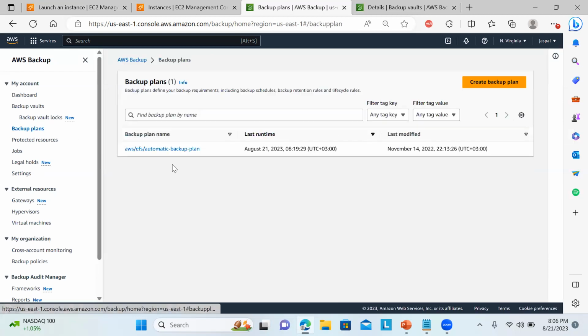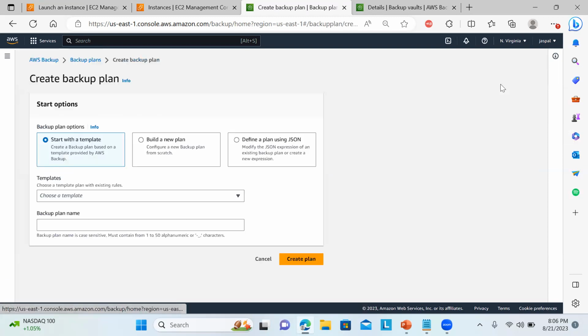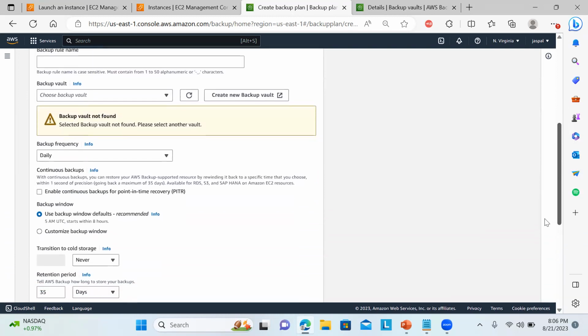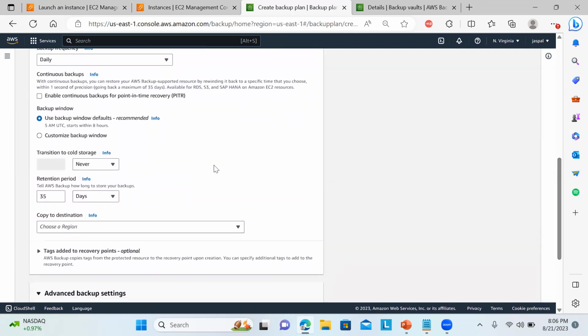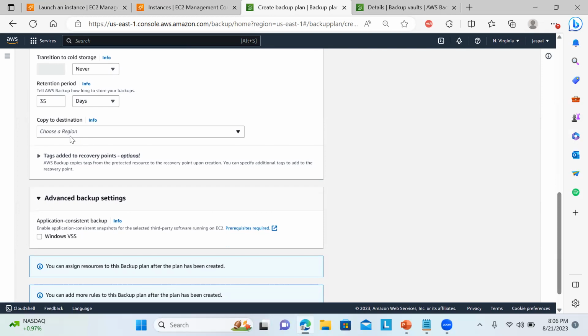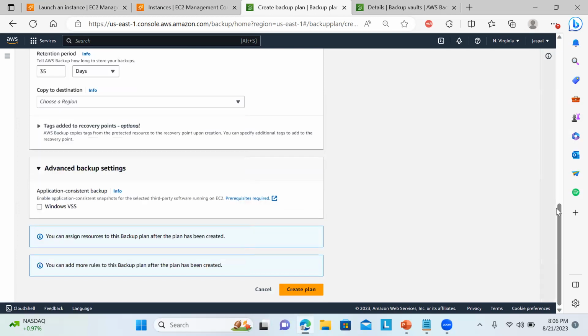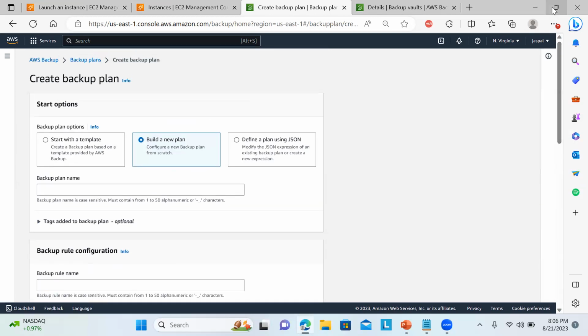You can also create a backup plan, like you can choose a template. You can define a new plan also over here, in which you can define the frequency. You can also define a backup window, when the backup should start, early morning or whenever you want, and the transitions to any storage. If you want, you can change it to transition to cold storage. You can also choose to copy to a particular destination. Once the backup is done, you can choose the region to which you want to copy it. So these options are there that you can define in a backup plan.